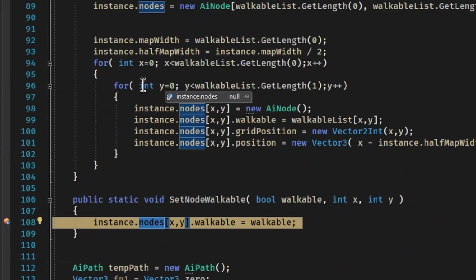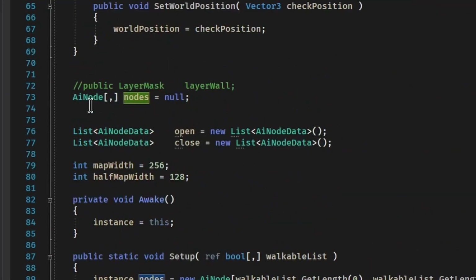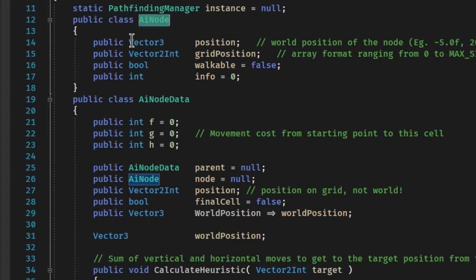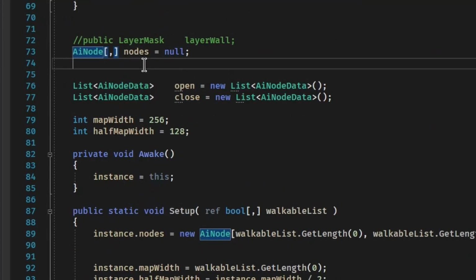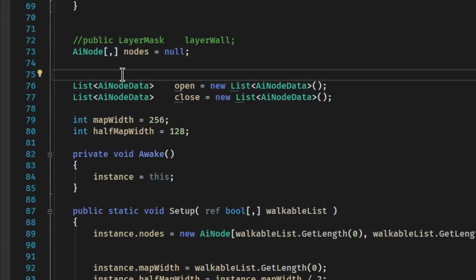So I go up to where it's declared. AI node is a class, right? I know for a fact. Well, actually, no, it might be a struct. No, it's a class. It could have been a struct, but even then, it's an array, so it's a reference type. That's what's important. It's a reference type. It's a 2D array, and by default, it's set to null.